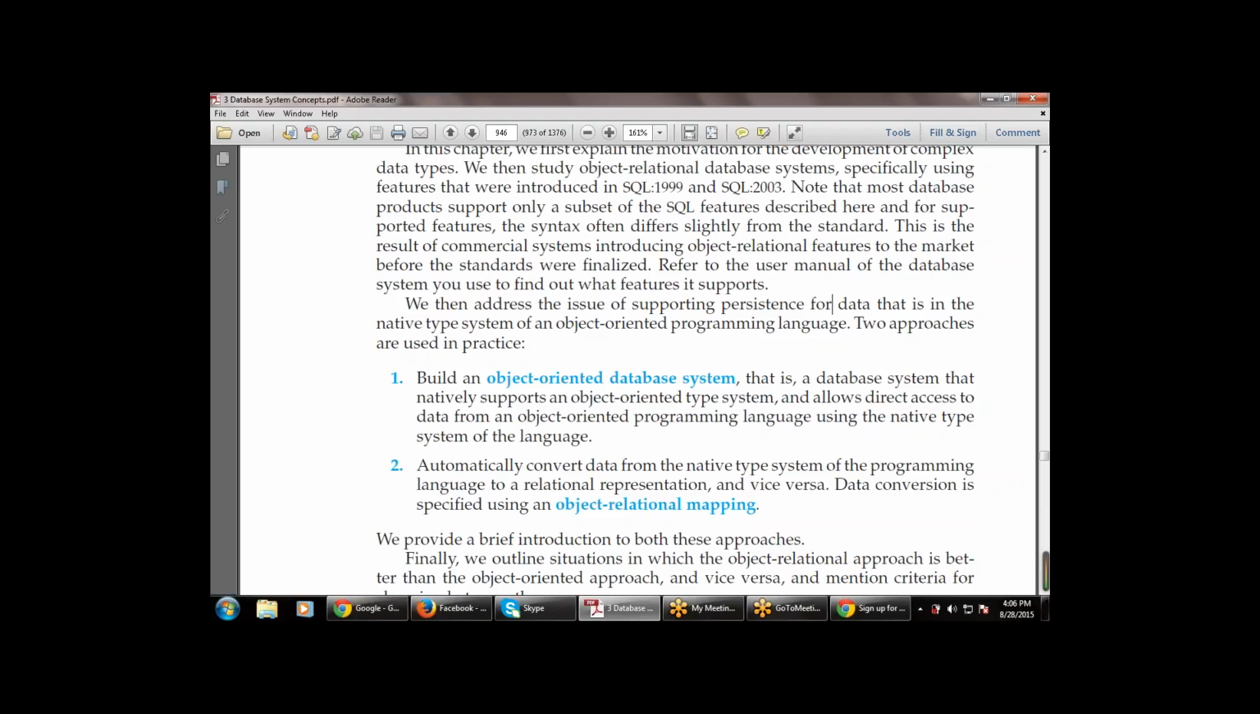So whatever data is represented by the programming language is available in the relational representation. And data conversion is specified using an object-relational mapping. We provide a brief introduction to both these approaches, the object-oriented database system and the object-relational mapping. Then finally, we outline the conditions in which the object-relational approach is better than the object-oriented approach.